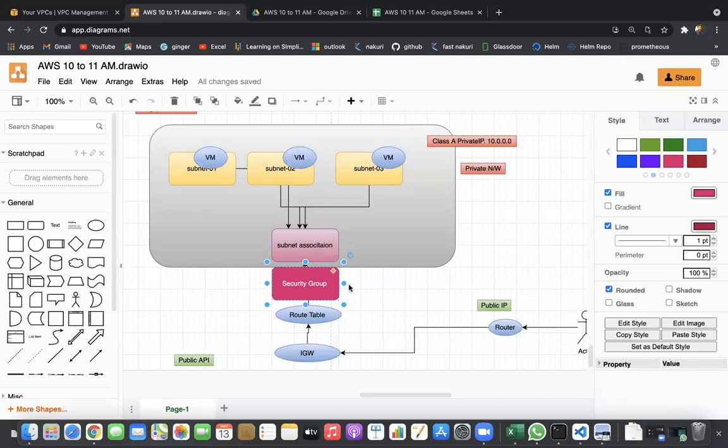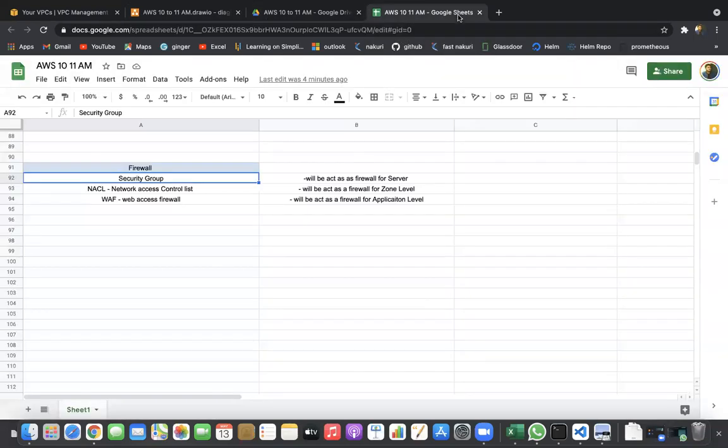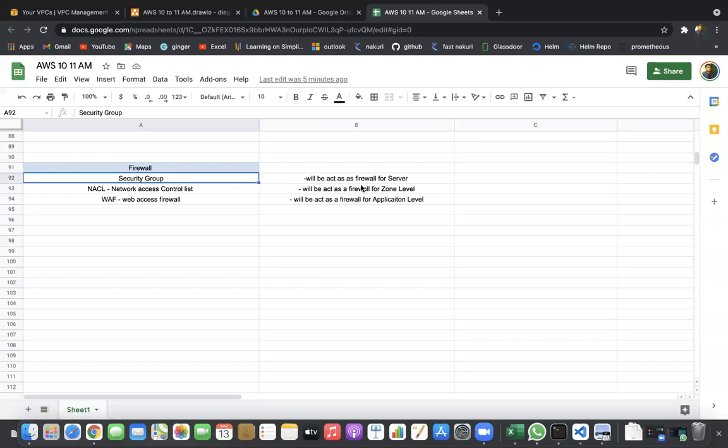Any questions? Did you understand what firewalls are available? Anybody have questions? Please, you can raise your question. Karthik, what is this application level security? WAF. I'm sorry, yes, that.